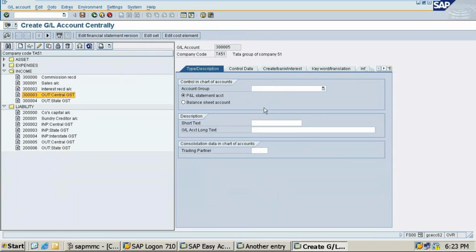You should not create it in any other place. Only under income you have to create it, because sales for us is an income, but we are paying tax to the government. So out interstate GST you have to create. For that we need to create one more party ledger who will be in a different state.